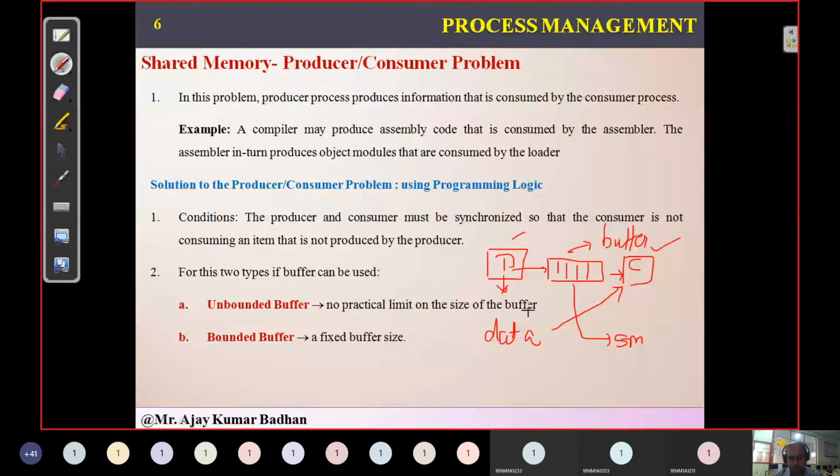Do we have any restrictions here? Definitely. The consumer can consume only the data items that are produced by the producer. If the producer is not producing any data, then the consumer cannot consume that data. That is what comes under synchronization. Is it clear? So the producer will produce the data and that data will be consumed by the consumer. Whichever data is not produced by the producer, the consumer cannot have it.